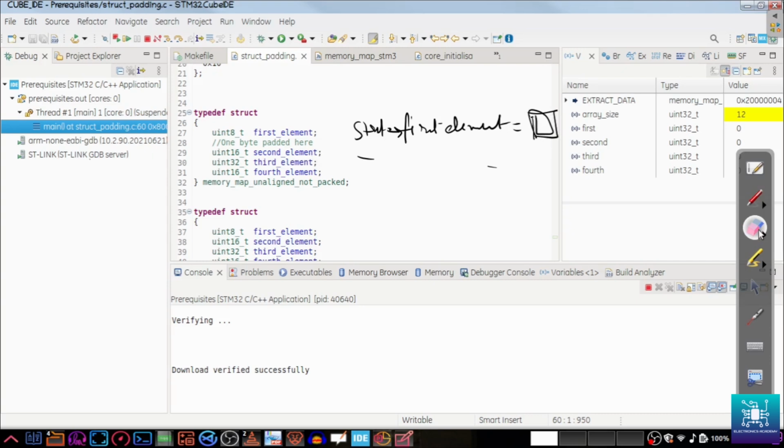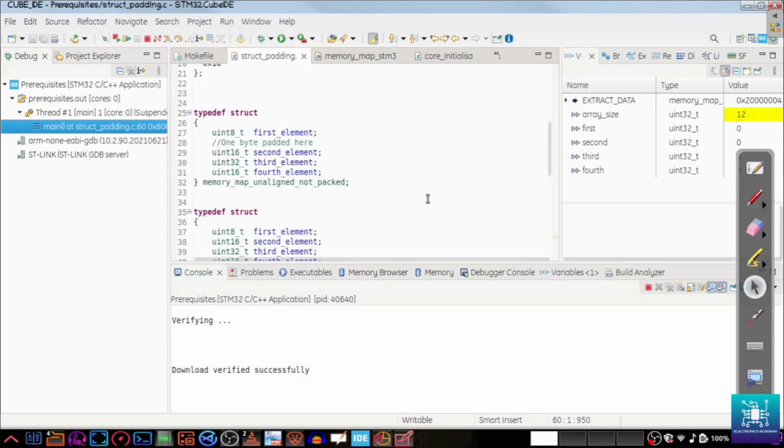Here we are doing something different. So let's step through, and maybe we'll try that out also on an unaligned structure. That is, we will fill some values into these variables, and when we extract the values, obviously we will not be able to see the problem there.